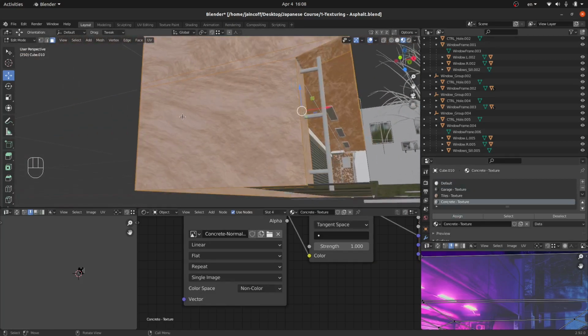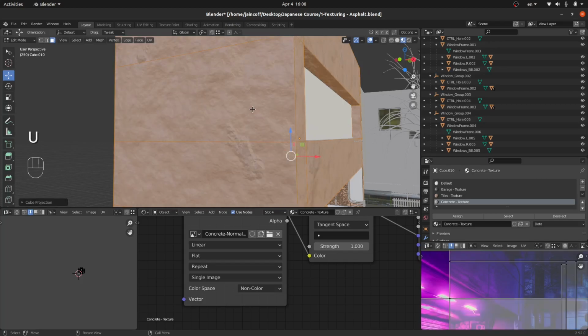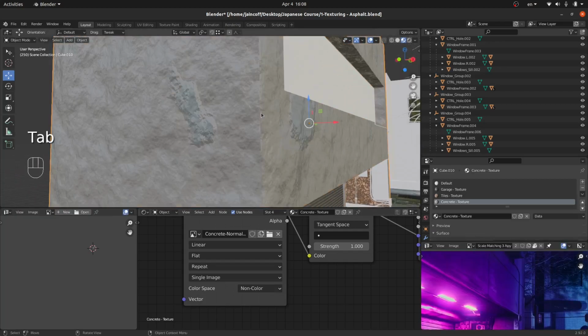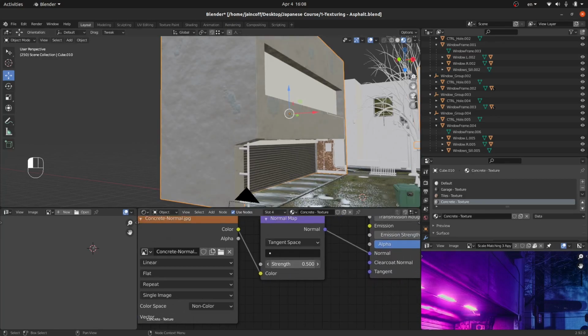Also, as you can see, we got some stretching over here. So I'd like to change the type of UV mapping, so hit U, and let me just proceed with the cube projection. I think this looks fine. Also, let me just try to decrease the amount of normal map, something like 0.25, and it looks fine.